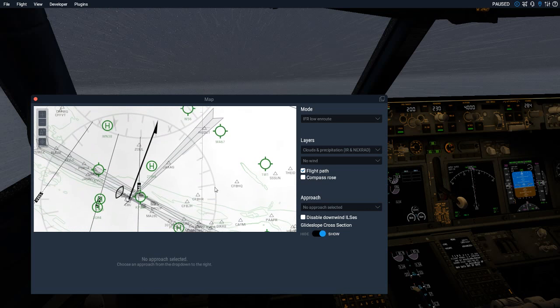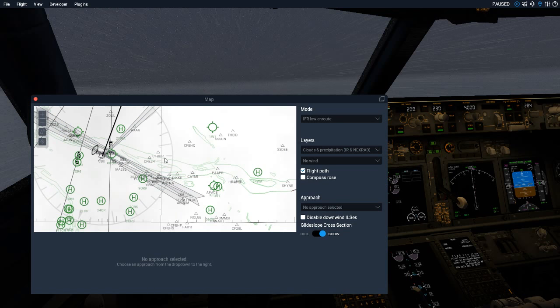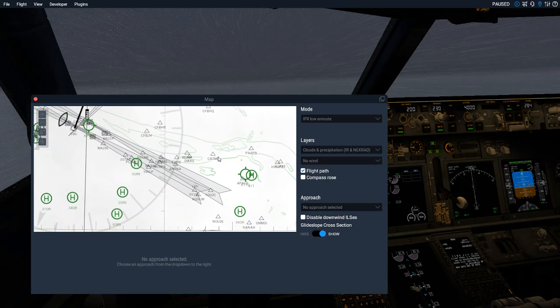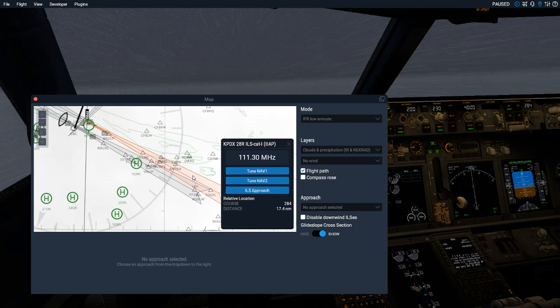So you have these arrow looking things going in and out of the airport, and these are the approaches. These are the 28s here, so I want 28 right. So I click on this, confirm up top it's Portland 28 right ILS.